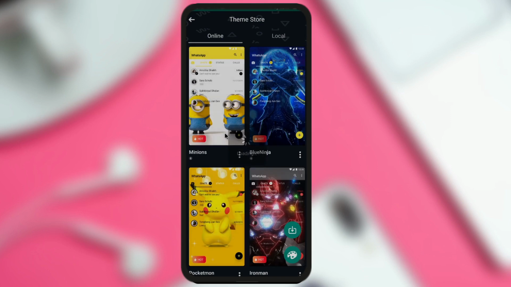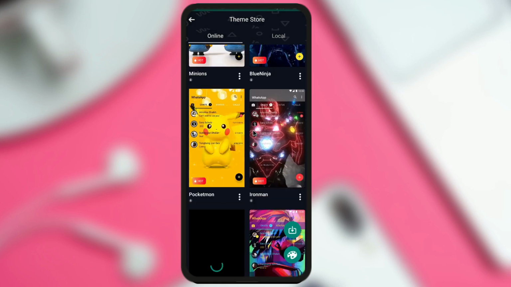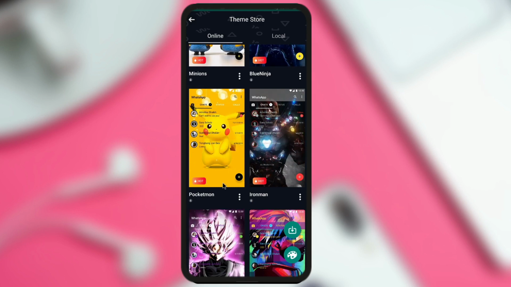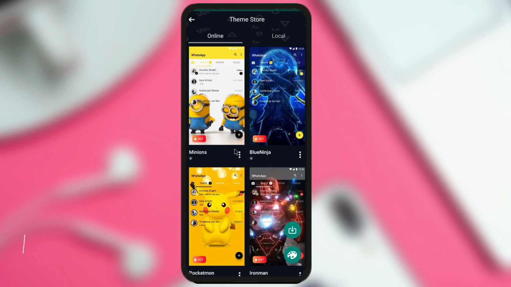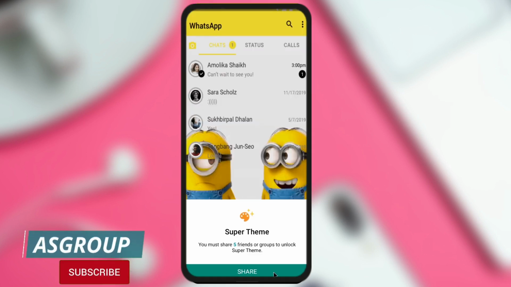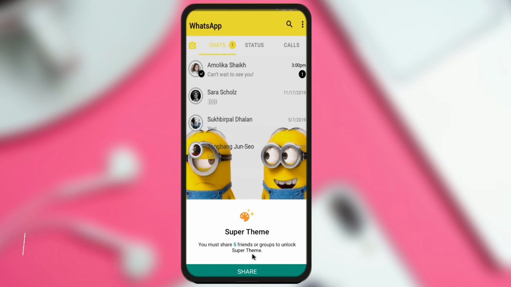Let me tell you one thing. If you are going to apply any one of the themes, you can see that some red mark is shown. If you want to apply these themes, the first thing you need to do is unlock them. What does that mean exactly? When I click here, you can see the share option is available. Here you can read that you must share with 5 friends or a group to unlock the super theme. It means that if you want to use this theme, you need to share it with a group or a couple of your friends so that the theme will be unlocked. And here, in place of the share button, you will find the apply button. Once you click on apply, this theme will be applied on your GB WhatsApp.